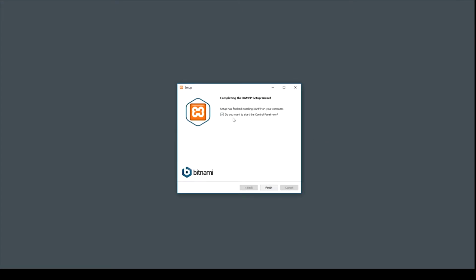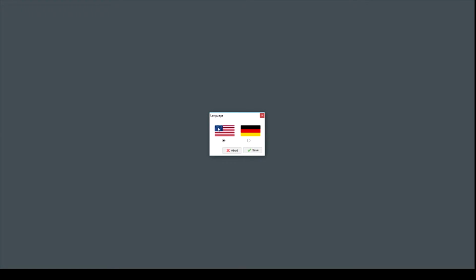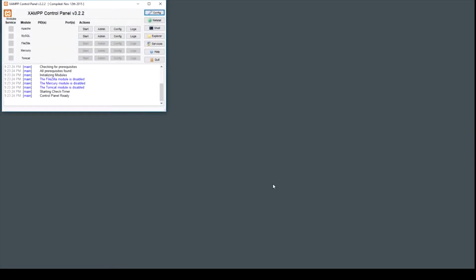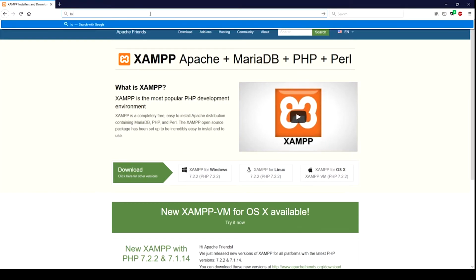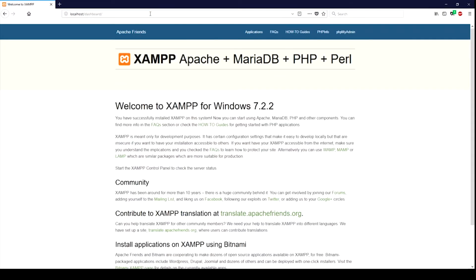Once it's done, I'm going to leave the checkbox selected because I want to run the control panel now. I'm going to select English. And here, I'm just going to click Start Apache. As you can see, it's running on port 80 for HTTP and 443 for HTTPS. So I'm going to try localhost, and it's working just fine.